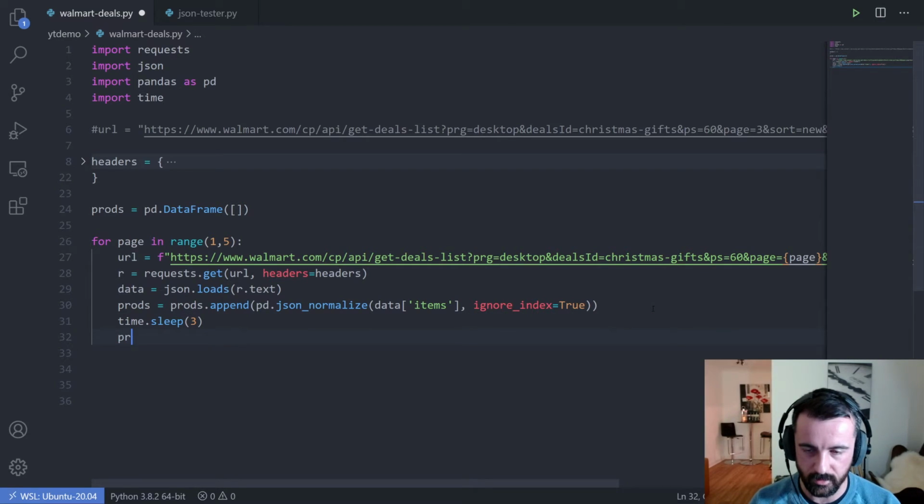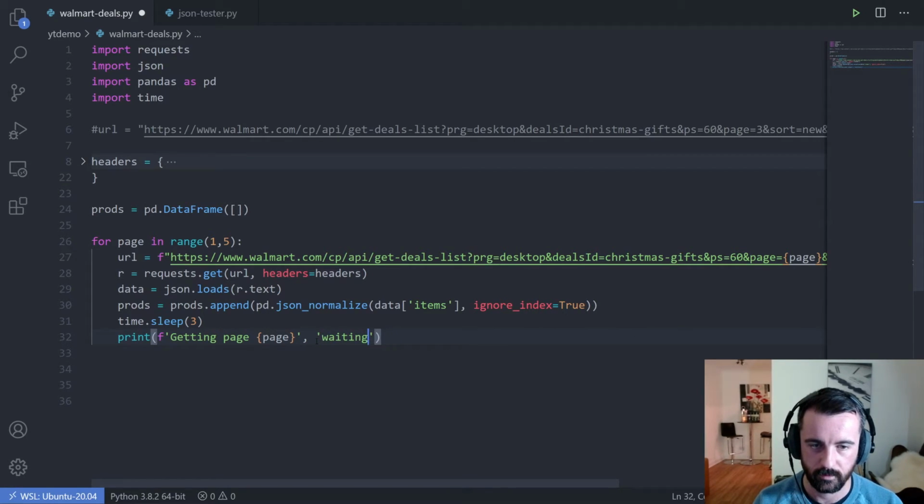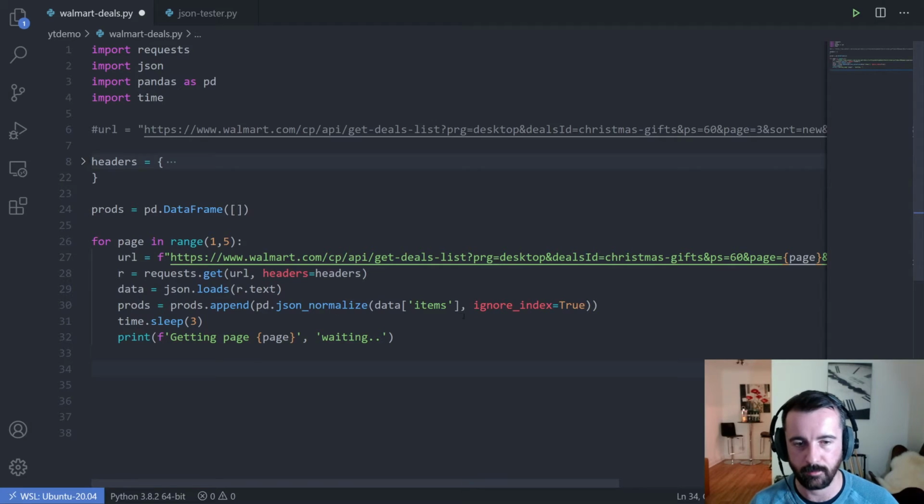And now we want a print statement so we know that something's happening. So I'm just saying getting page, and we can use our F string again. And then we can just say waiting. There we go. So what that's going to do is loop through everything, and every time it loops through, it's going to create a nice new data frame for us, add it to our main data frame, and then we can just export that.